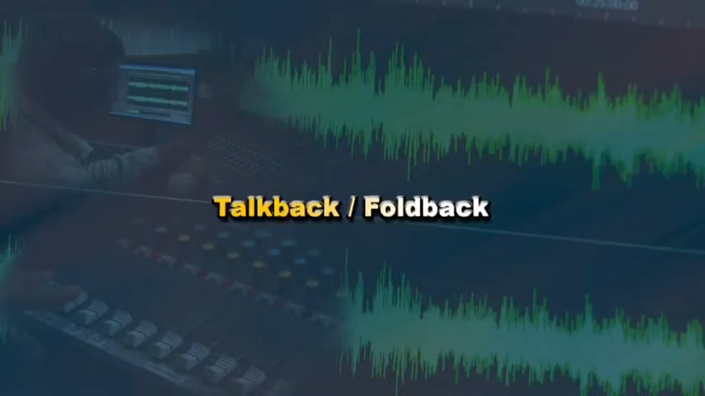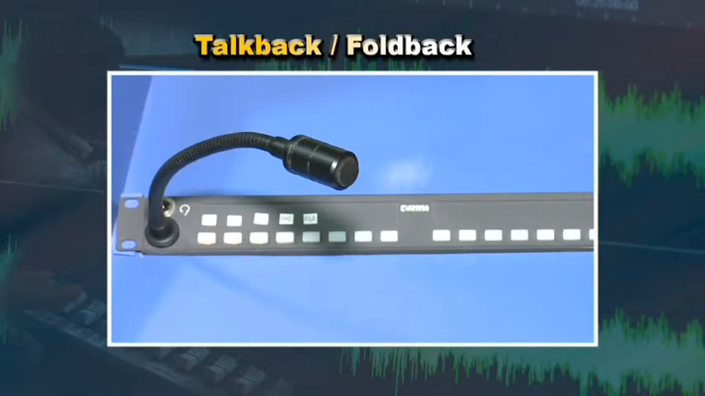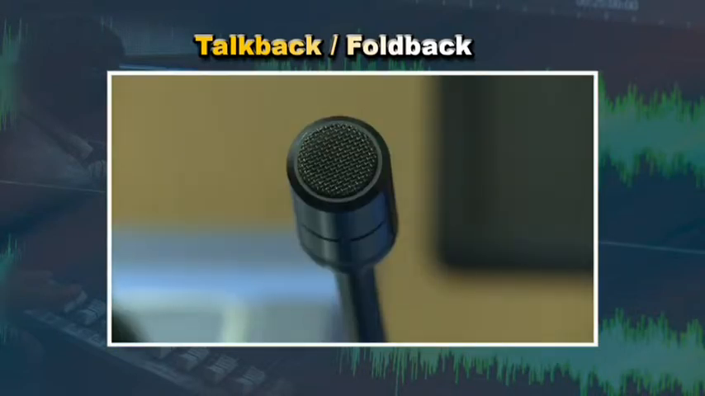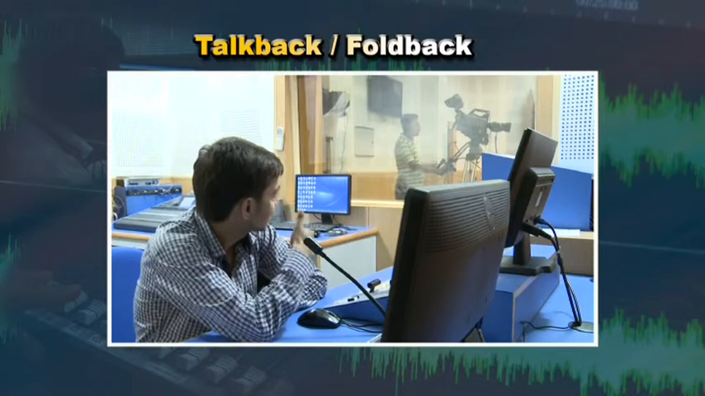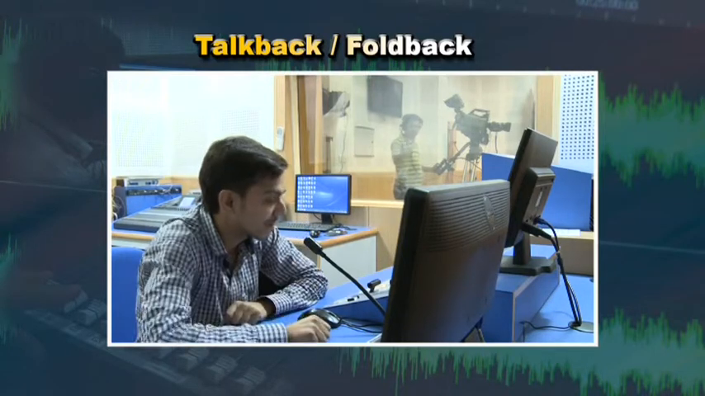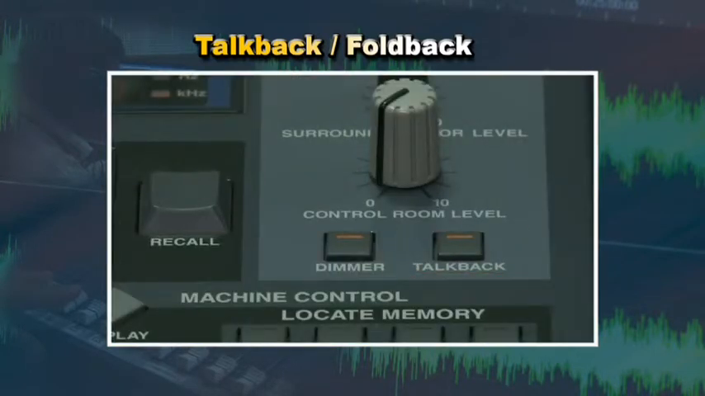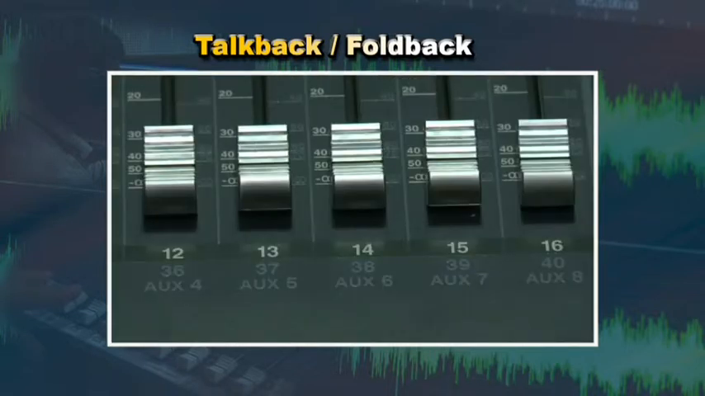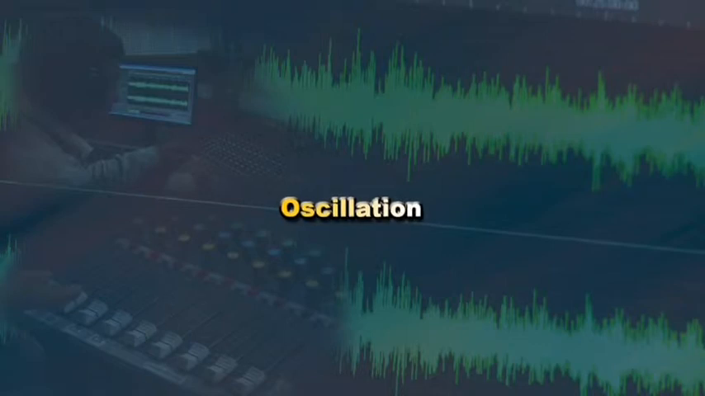Talkback or foldback is usually placed on the console with a small built-in microphone, which is used for giving instructions to the studio hands or instrumentalists from the control room, and which can be routed to a number of destinations like Aux Sends, mix bus or studio loudspeakers. We also have oscillator in the list.